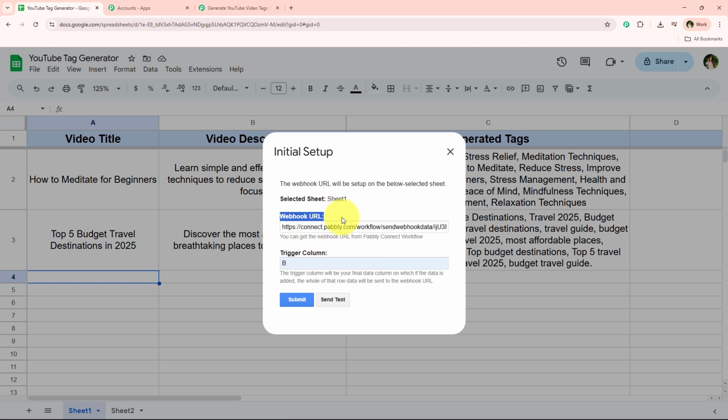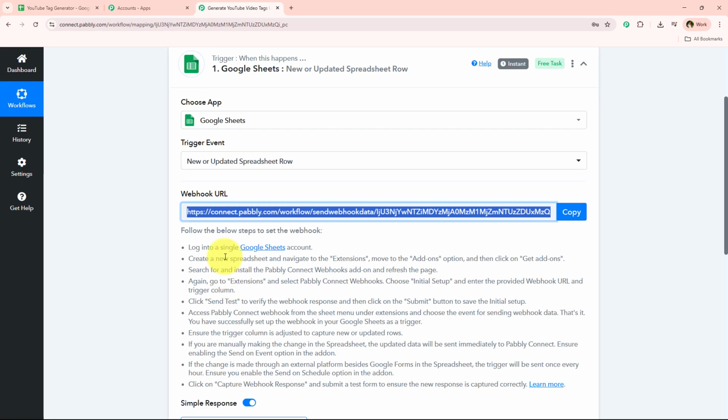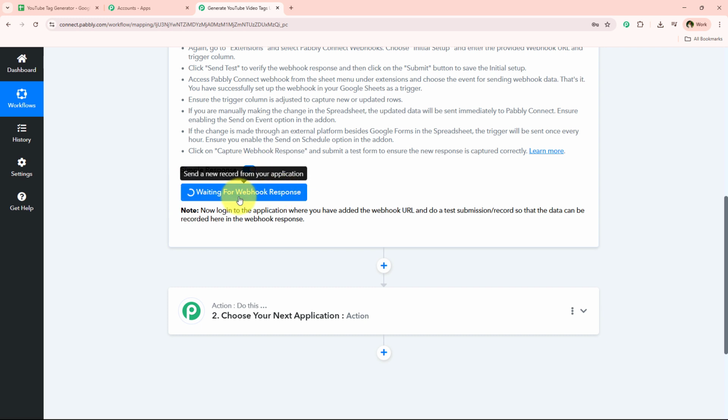After entering the webhook URL and the trigger column, I'm simply going to click on the button which says submit. And yes, you can see it is saying setup configured successfully. So with this, we have successfully created a connection between our Google Sheets and our Pabbly Connect's workflow. But now it is saying waiting for a webhook response, and it is saying do a test submission or record. So in order to capture this webhook response, we have to do a test submission or record.